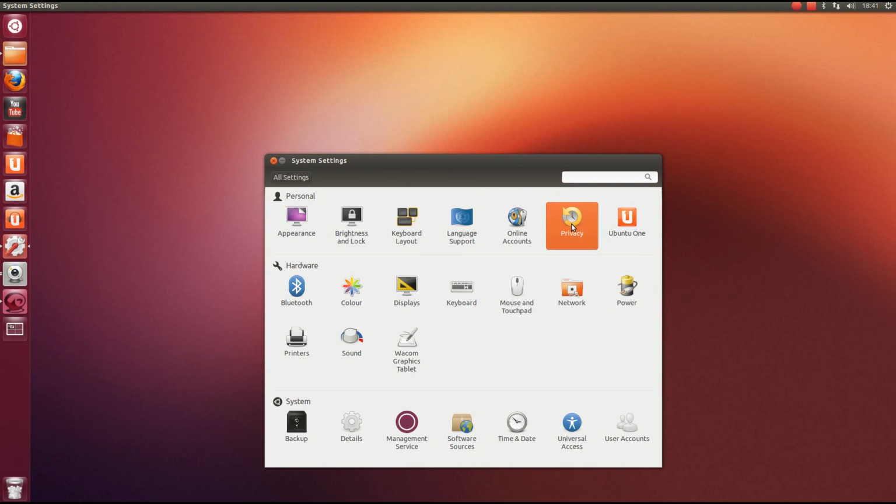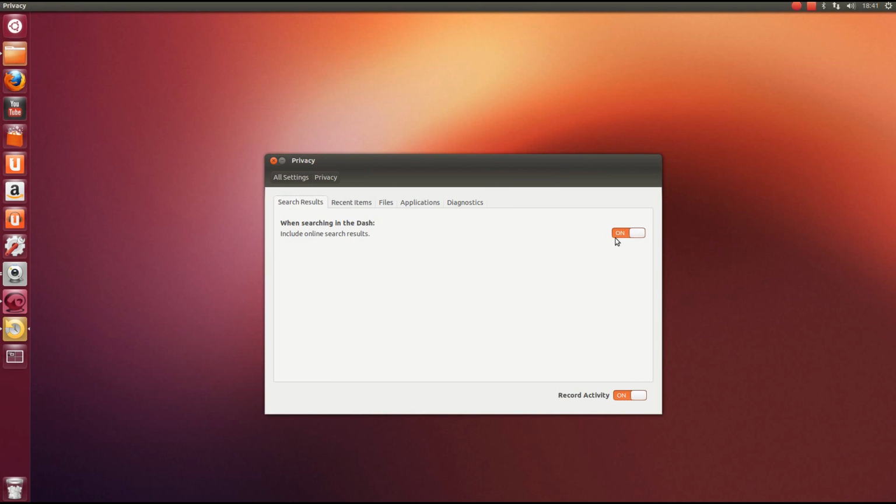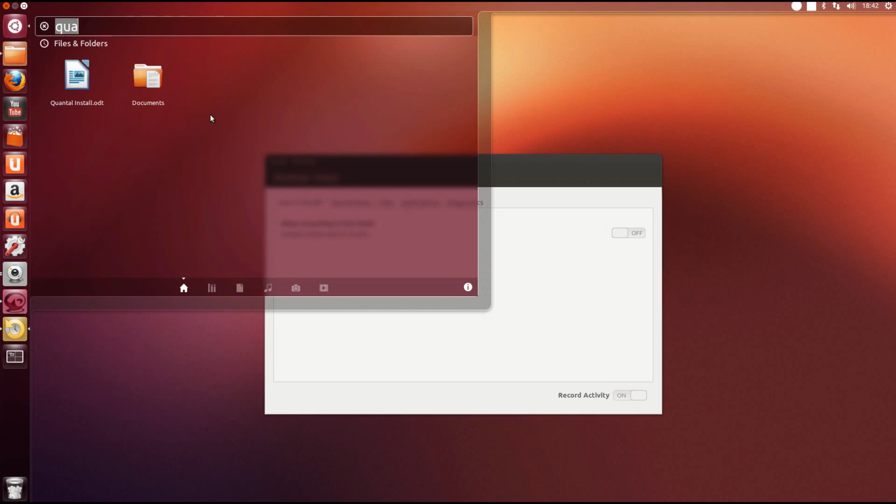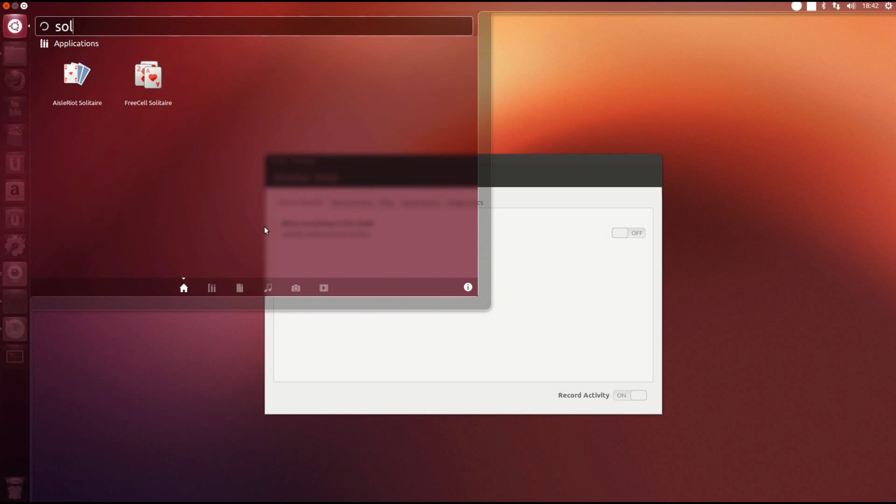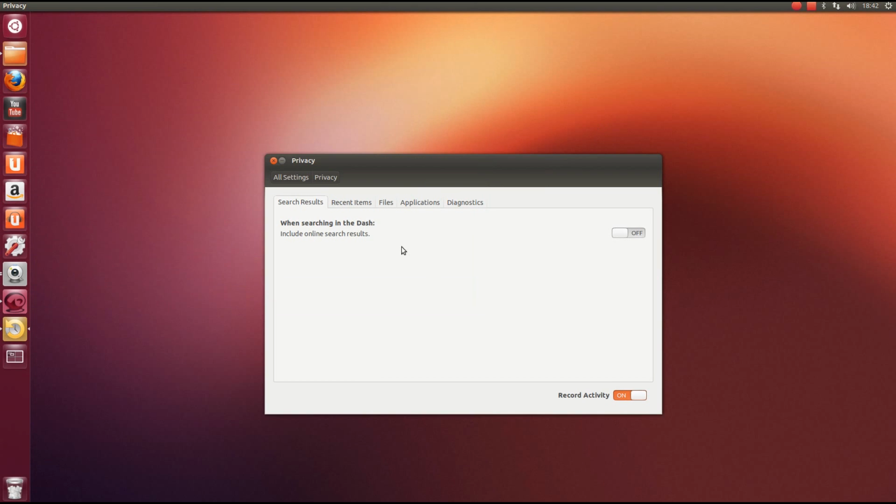Now, if you don't like the shopping results in the Unity launcher, you can turn them off here. When searching the dash, turn it off, and you'll find the dash becomes a lot more responsive. So typing in solitaire now, I just get solitaire and none of the shopping results. So at least there is a way of turning it off now if you don't like the shopping results.